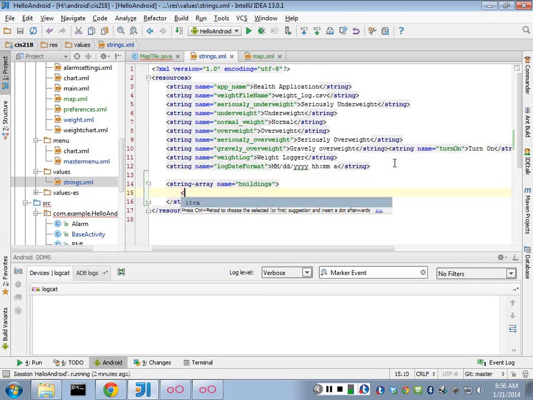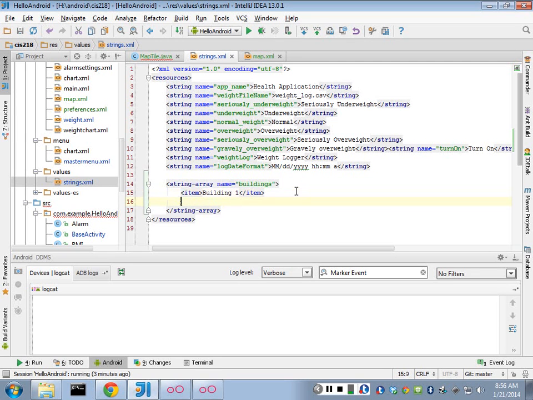And it's going to have some items: an item of building 1, an item of building 15, and an item of building 50. All right, so that's an array of strings that's reading from the resources array.